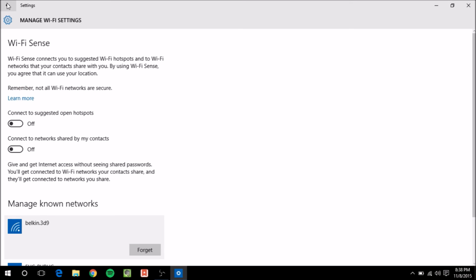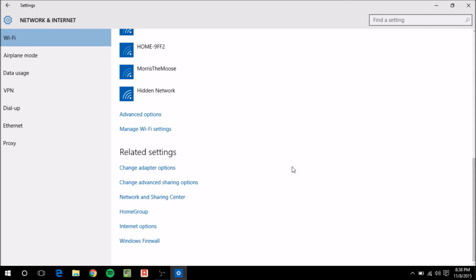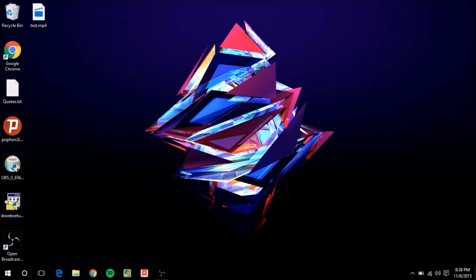But again, these aren't really that bad. It's just whatever you want to do ultimately, in terms of privacy. But I would definitely turn off the updates ones because I want my bandwidth.